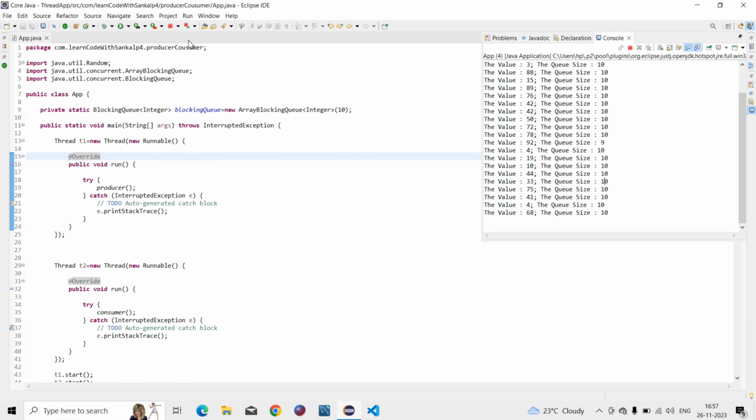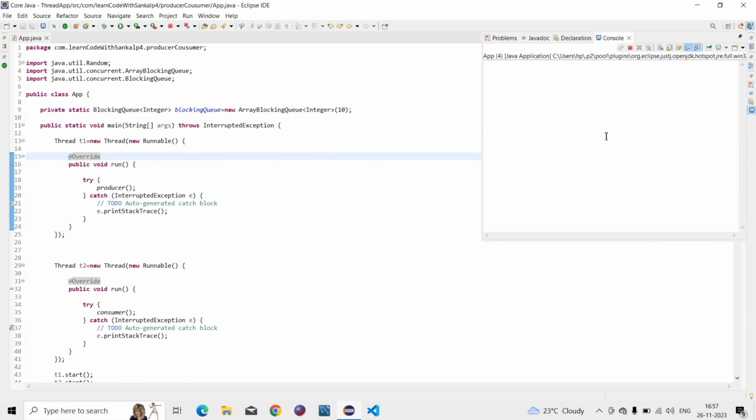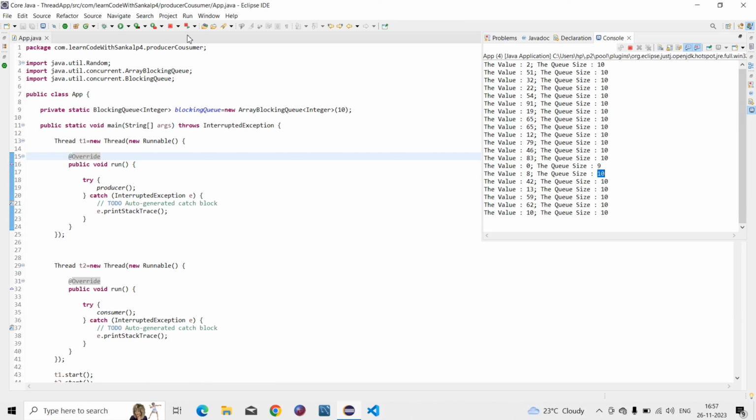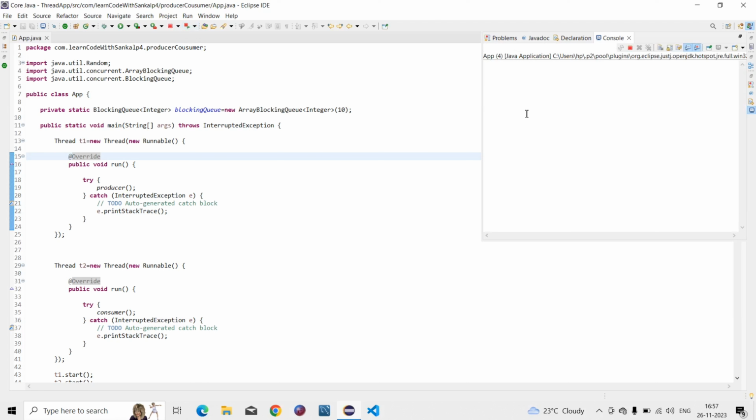Okay guys, then we run the program again. We can see that the queue size is always full, but sometimes it becomes empty, and then it immediately takes the value. See, after 9, 10 will come immediately. We run it like that.